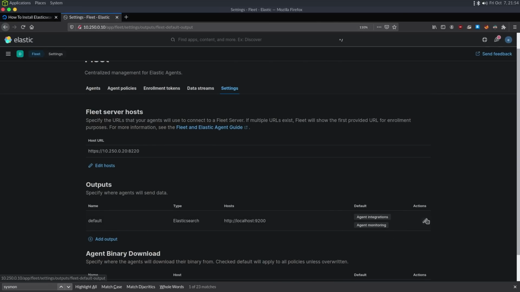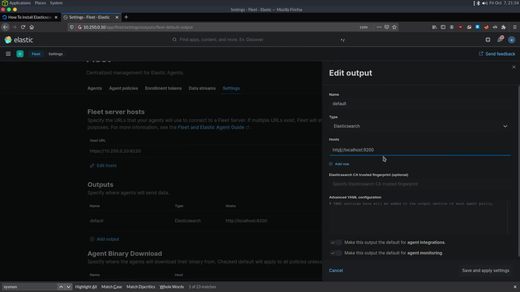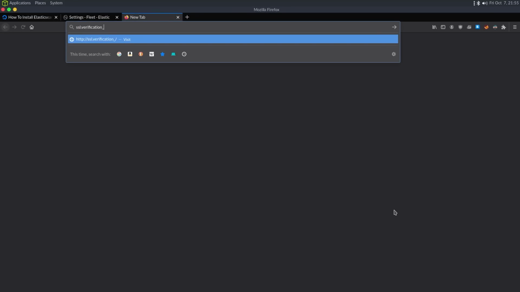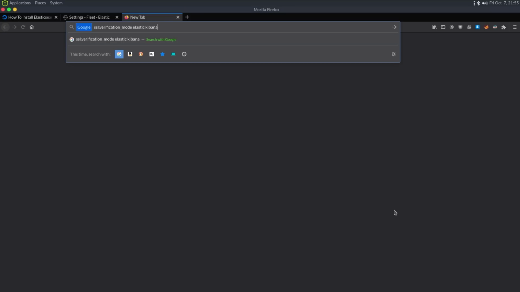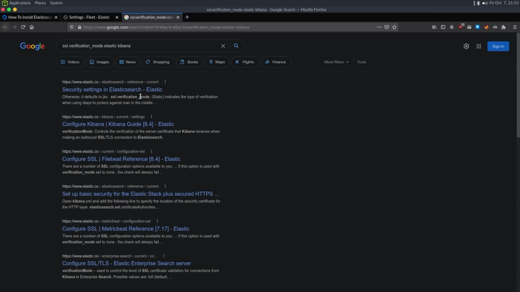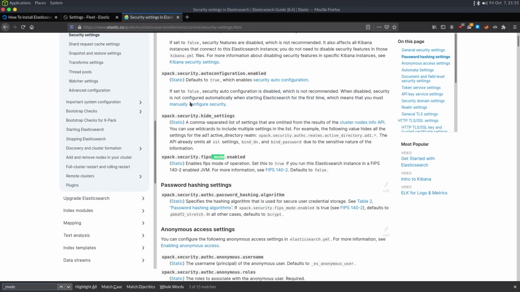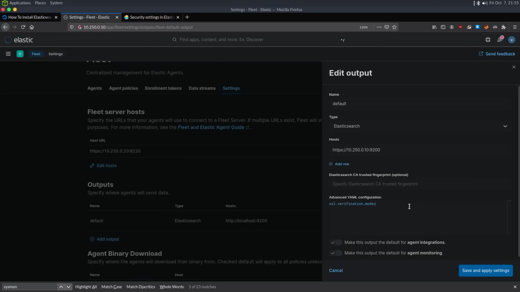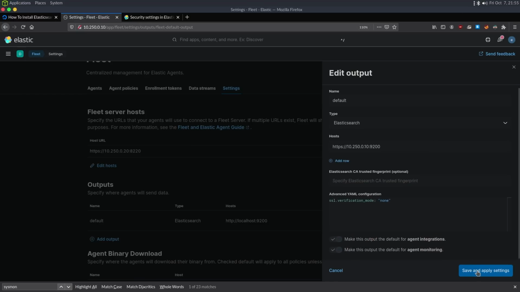We don't see the lock here on this output, so I can edit this. And let's see. We want to edit the host. So HTTPS 10.250.0.10 is my Elastic. I'm sure we could configure Logstash here if we had that set up, but I do not. So it's ssl.verification_mode. Is it modes or mode? SSL verification mode Elastic Kibana. Let's see what that is. I think it's mode. Verification mode. And we want to set it to none. Think like this. Save and apply settings.